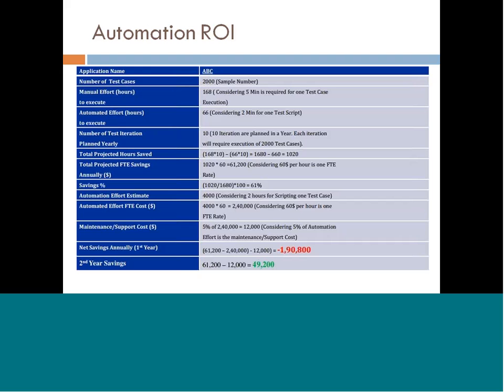Now, let's give a brief scenario of how a company looks at automation ROI. Let's say there is a company called ABC, and they have a number of test cases, let's say 2,000 as a sample number. The manual effort to execute one test case requires 5 minutes, so obviously it will take this many hours to execute all 2,000 test cases. At the same time, if you look at the automation effort, I'm going to develop an automation script. It will take just 2 minutes to execute one single test case, so probably it will take just 66 hours. When you deduct 60 from 168, that many hours we are going to save by using automation.